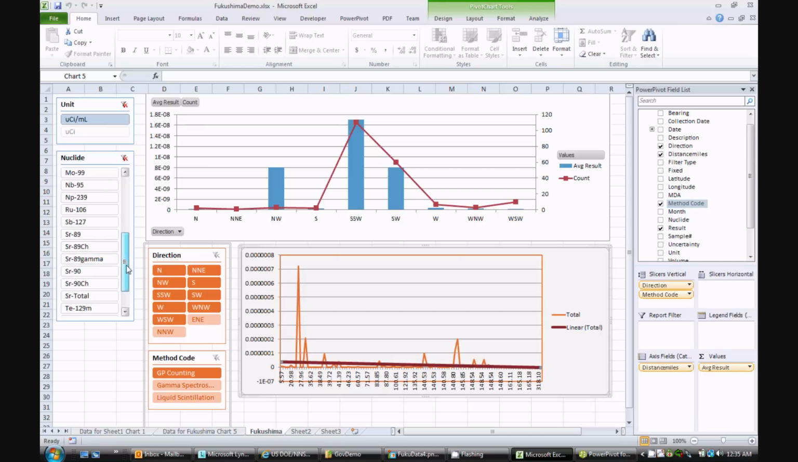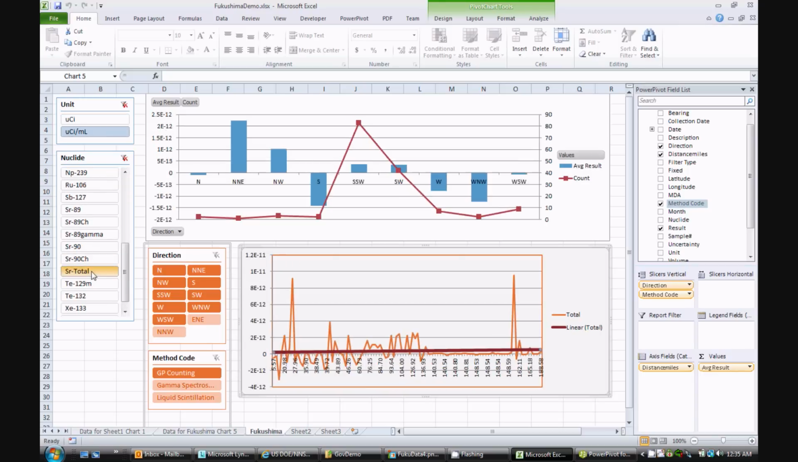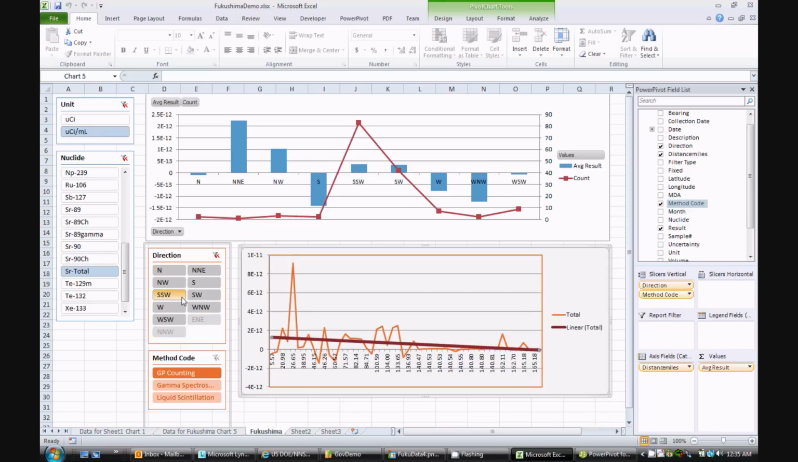See, it still slices and dices just like everything else. And up at the top, you'll see that the largest number of counts or the largest number of tests was taken from the direction south-southwest. So let's go ahead and just filter by that direction since there's a large volume that they're looking at. And you can see that the trend line goes down as you get further away from the site.